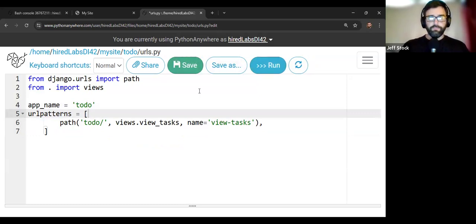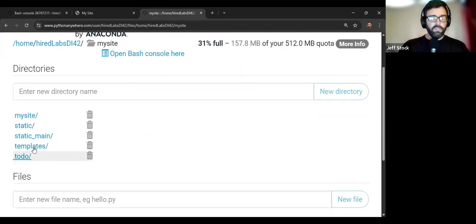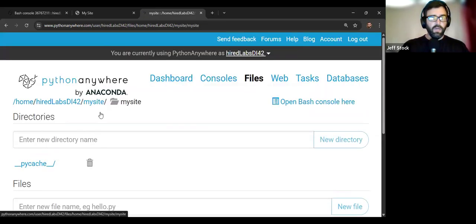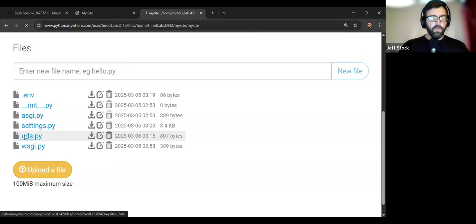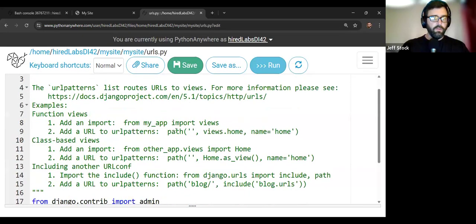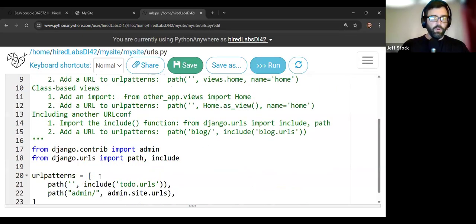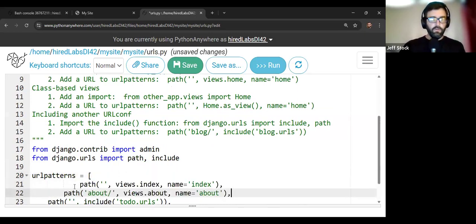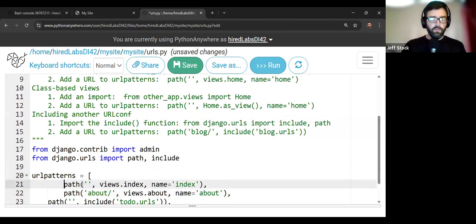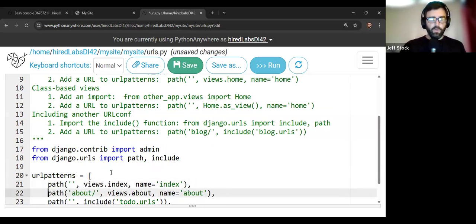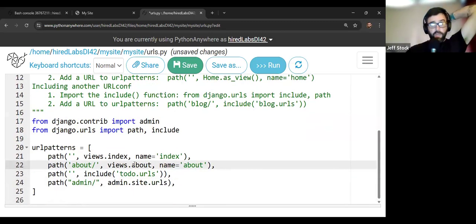I'm going to save this, and I'm going to go back to my site, top level. So my site, urls.py. And before I forget, I'm going to add those 2 paths here, minding my indentation, not to break anything. So I took my index and my about views, and I've moved them up to the project level URLs.